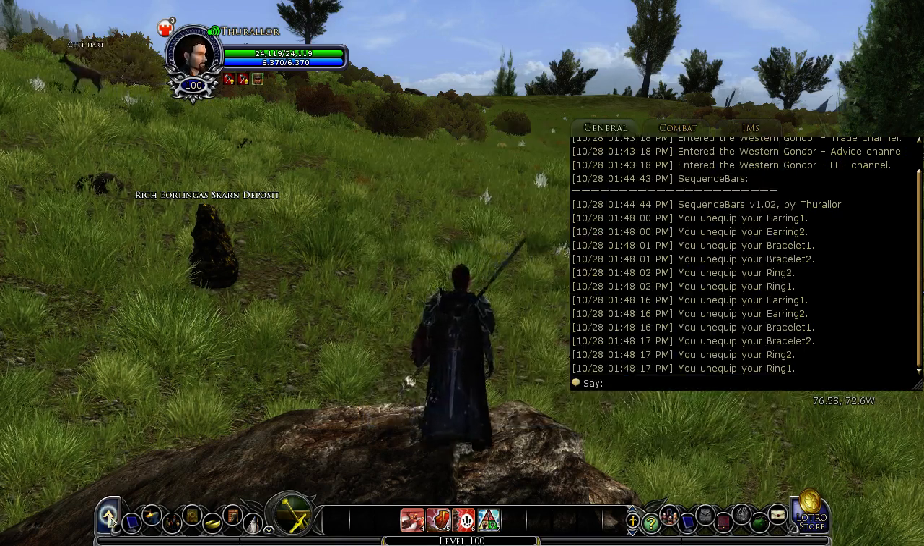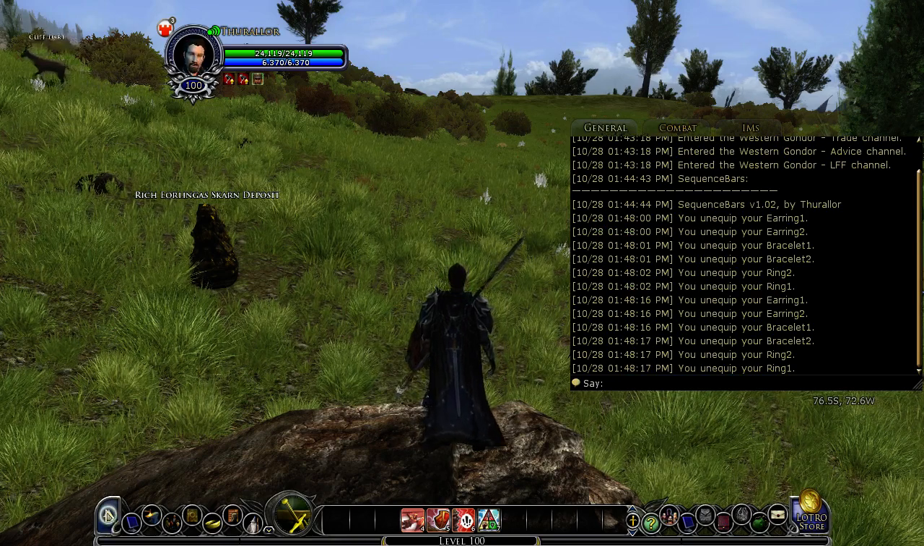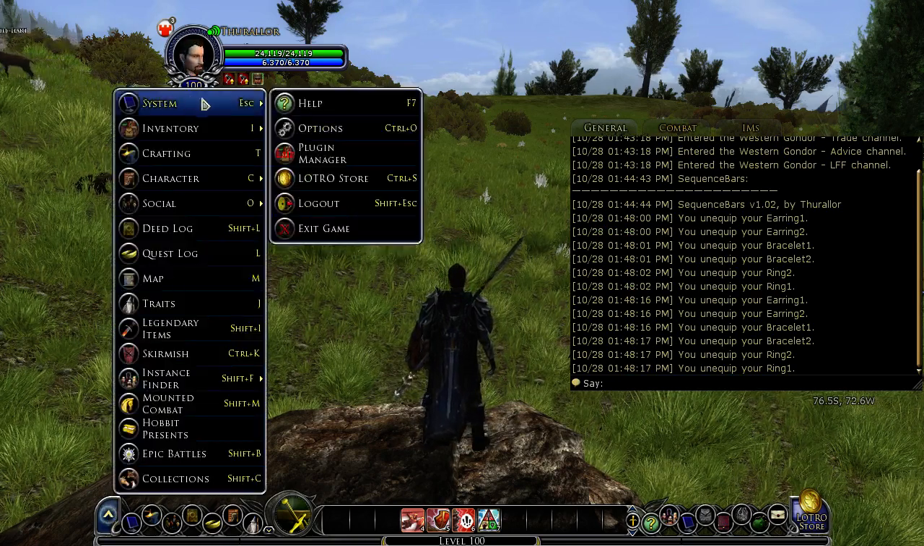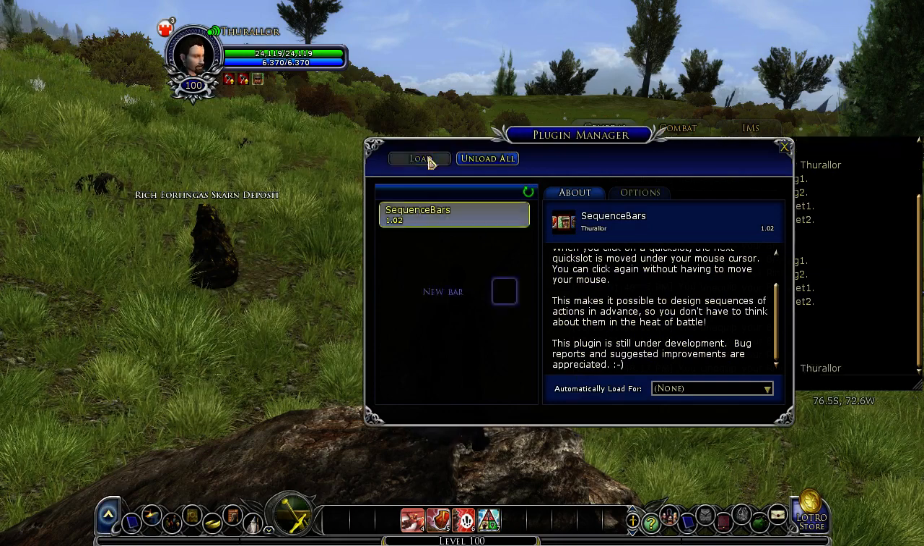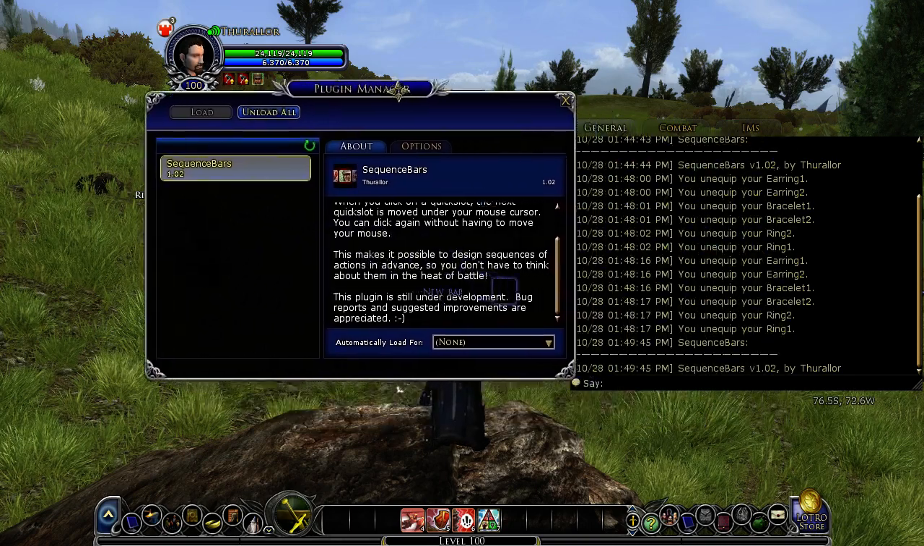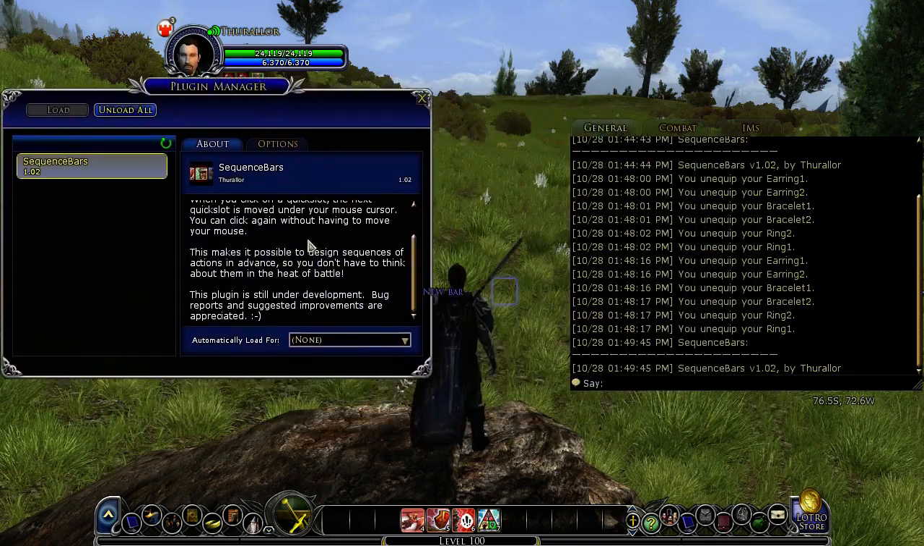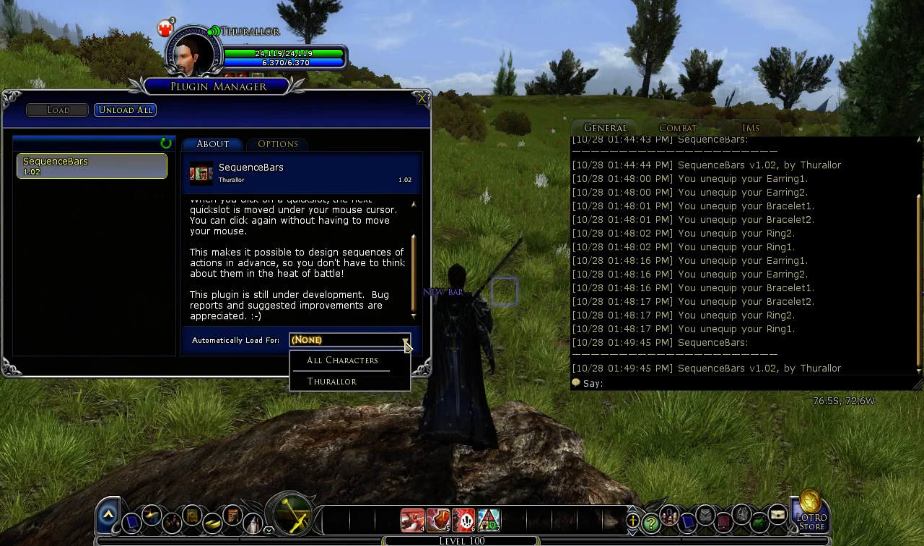So to load the plugin, you go to the caret menu here, choose System, Plugin Manager. You should see the plugin listed over here. You click Load. If you'd like to automatically load the plugin when you log in, then you can choose your character name here, and it will automatically load for that character.